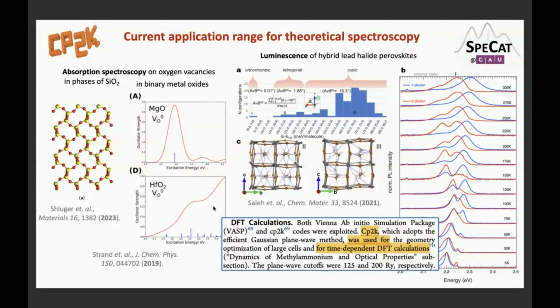So the initial implementation by Marcella and then by Matt was actually published together with an application for absorption spectra of oxygen vacancies in binary metal oxides. And there's also really an impressive list of follow-up work which really show the powerfulness of the TDDFT module for such applications on oxygen vacancies in oxides.